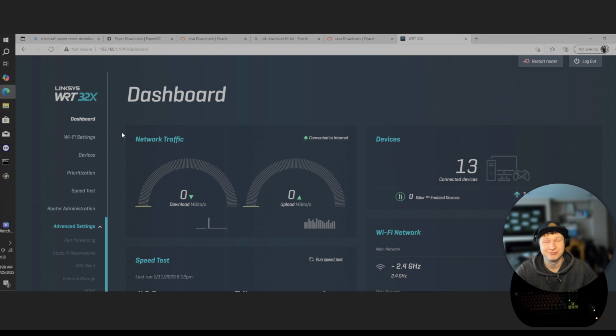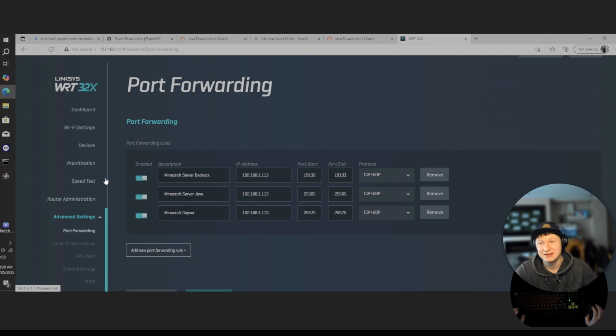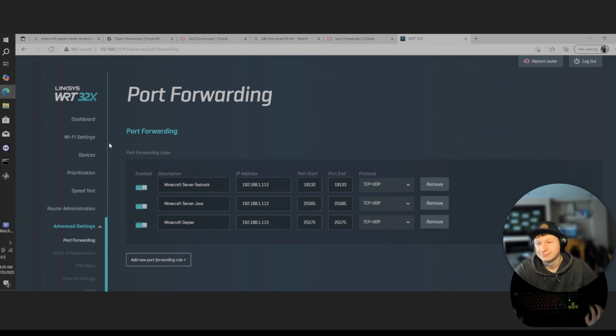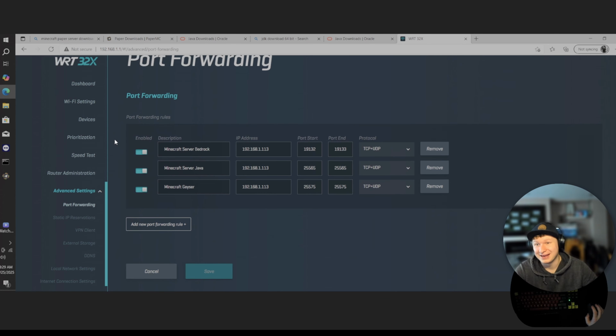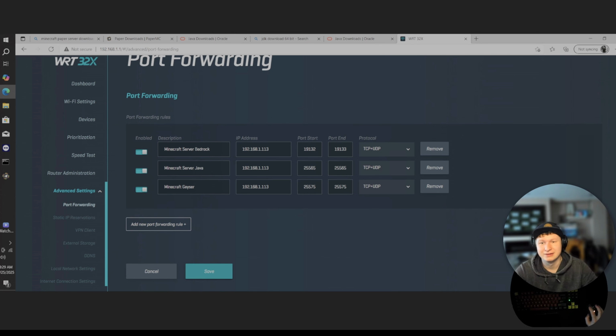So my one looks a bit different to yours. These all look a bit different. They will make them a bit differently. But you want to find a bit of text called port forwarding. It could be anywhere, basically. But you want to just go through all the different menus and find port forwarding. And then you want to add a new port forwarding rule. And you want to type in whatever it is. The description doesn't matter, but the IP address does matter.